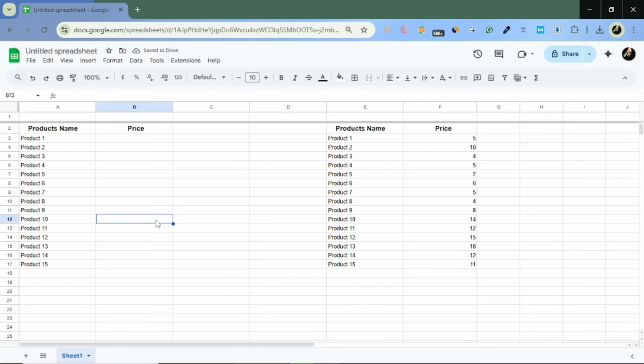XLOOKUP is more versatile and easier to use. It can search for a value in any column and return a result from any column, even if it's to the left of the search column. XLOOKUP requires 3 main arguments: the lookup value, the lookup array, and the return array. There are also optional arguments for match mode and search mode.